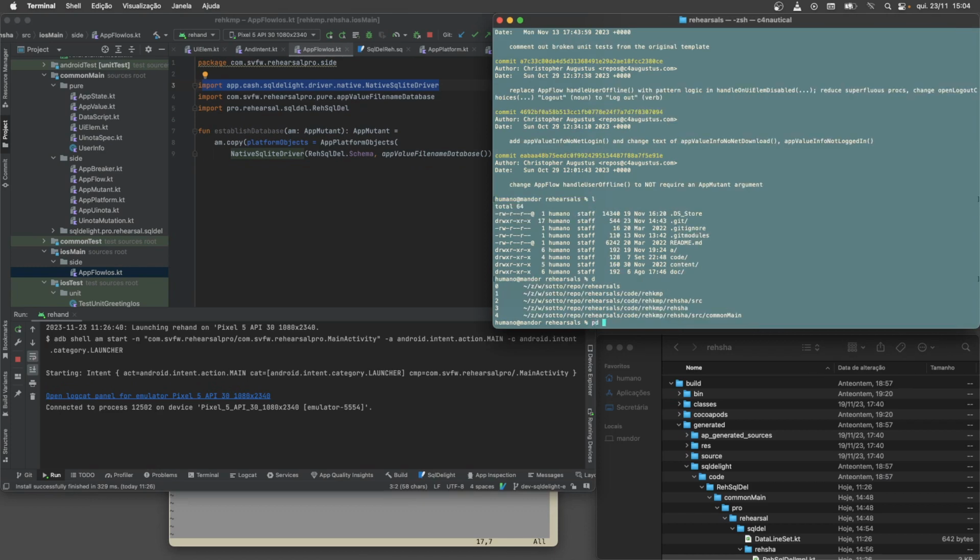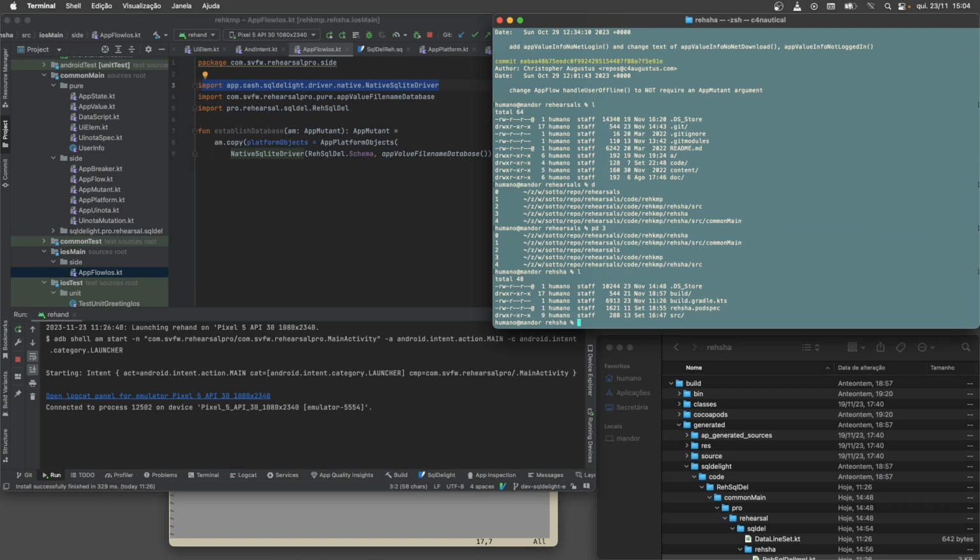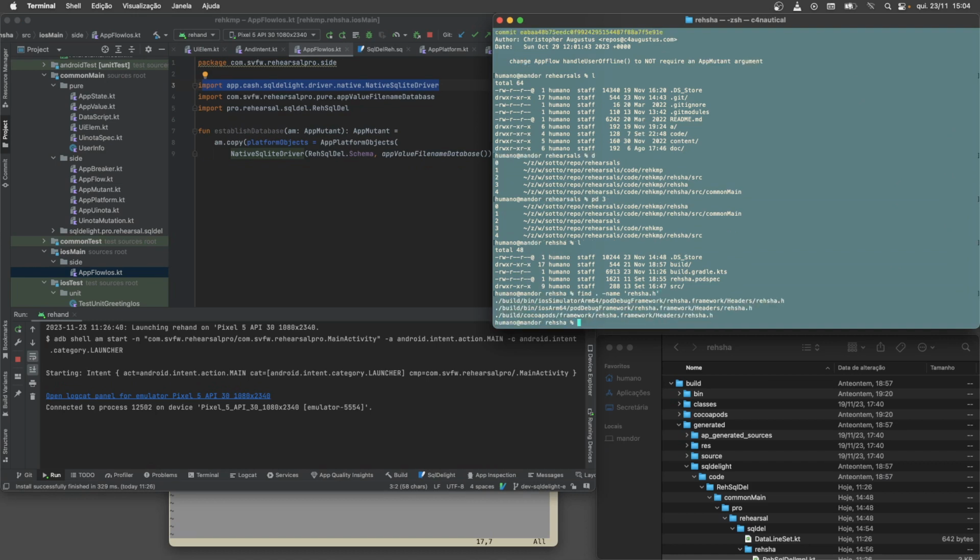So this is the module directory, Rasha, and we're going to find sha.h, literally a single h file. It gets copied three times. There it's, again, generated code. It's generated for the different platforms, and then it's copied into CocoaPod.